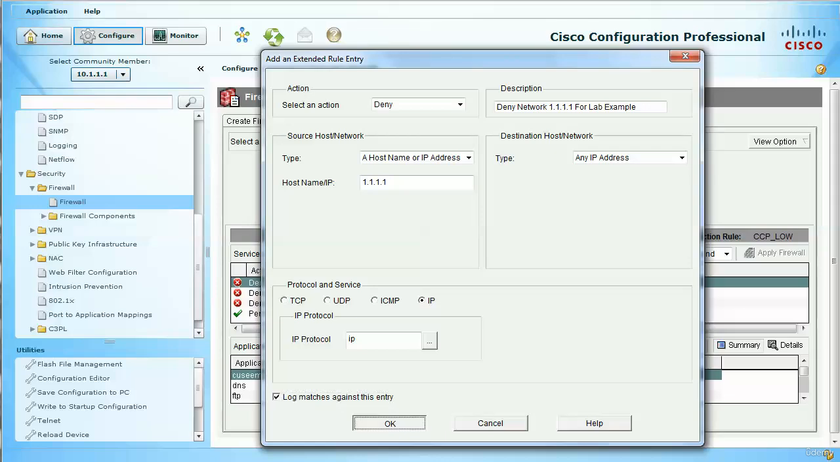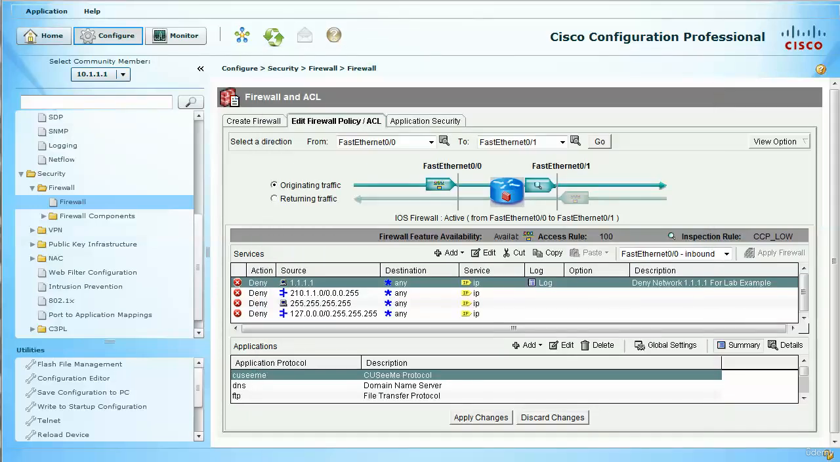So we'll go ahead and check that, and then click OK, and you can see the line is put in there immediately. And there she is, 1111, destination any, service IP, log entry. That means we are logging it. We're not logging all the other entries. And we have the description there. And you'll notice all of a sudden you can't see the fifth line, but just scroll down a little bit and you will see that. So we're in pretty darn good shape right there.